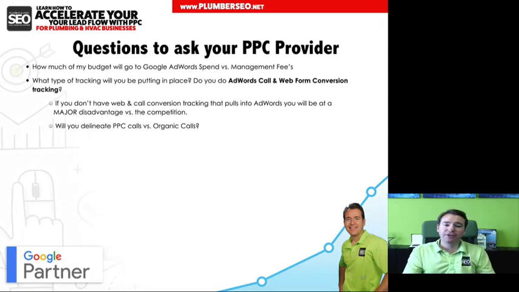Also, make sure that they're delineating between PPC calls and organic calls. I've seen some cases where a company will be managing an overall pay-per-click strategy, but they put one tracking number on the site. And so whether the traffic came direct, so somebody typed in your website, organic, or pay-per-click, they're counting all of that as leads, and they're dividing that by spend and telling you your average cost per lead is whatever, a very low number potentially.